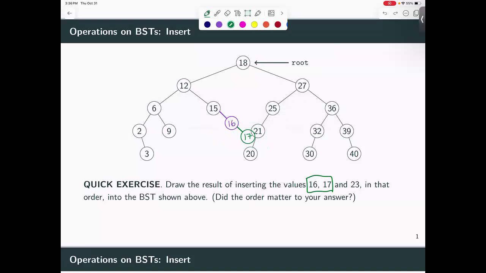All right. The last one we need to enter is 23. So I'll go ahead and add that brand new node right over there. 23 is greater than 18 and we go right. 23 is less than 27, so we go left. 23 is less than 25, so we go left. 23 is greater than 21 and we go right. We fall off the tree, so we know that we need to place our new connection right here. And this is what our tree would result in, following these three insertions in the order provided.